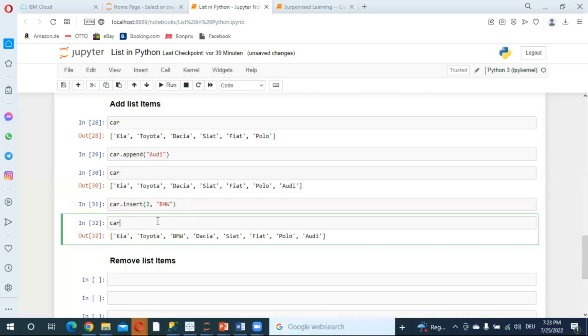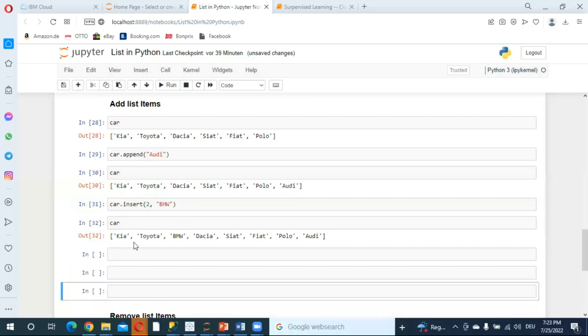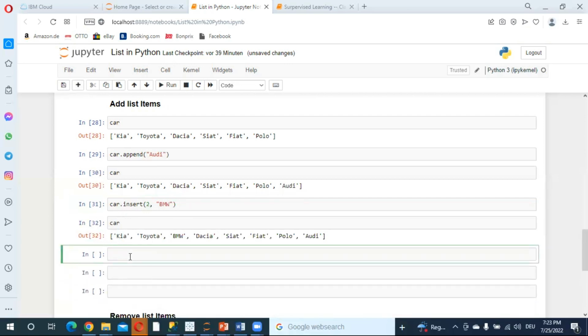So we've learned how to add list items. It's quite simple, and you can also add more items at a time. For example, you want to append more than one car at a time. Let's look at the cars we're going to append this time. What kind of car do we have that we need to append?